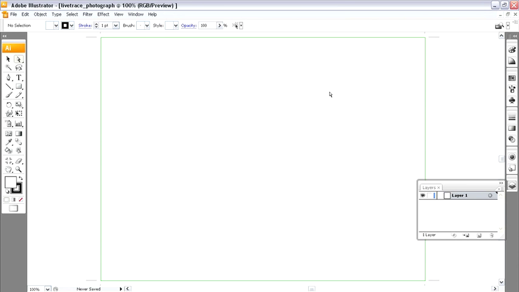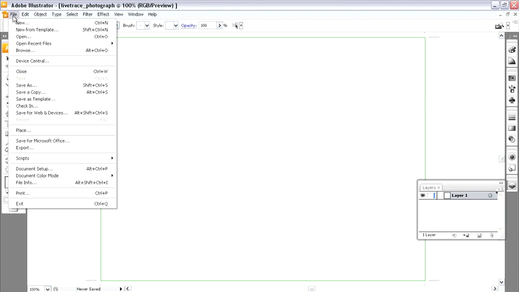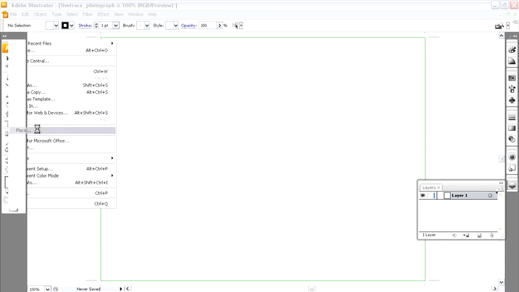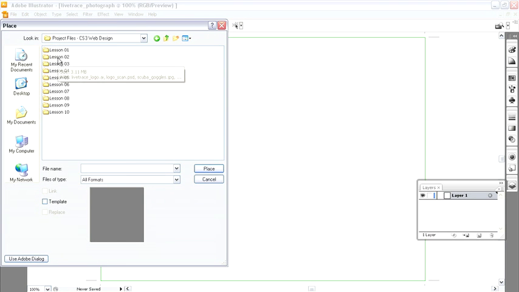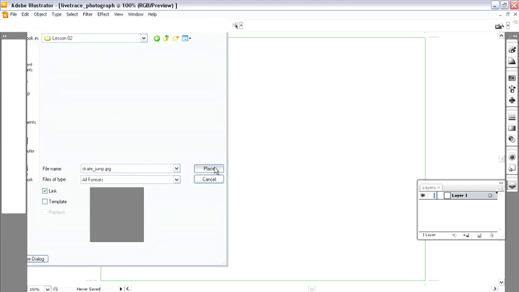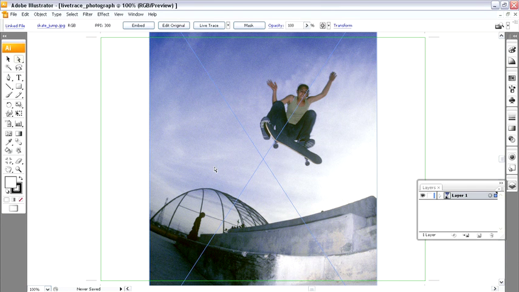We're going to repeat the same steps that we did earlier by clicking on File, Place. We'll browse to the desktop, and in our Project Files folder, we'll go to the Lesson 2 folder and select the skate_jump JPEG file. And we're going to place that. And again, we're going to click on the Live Trace button in the control panel.